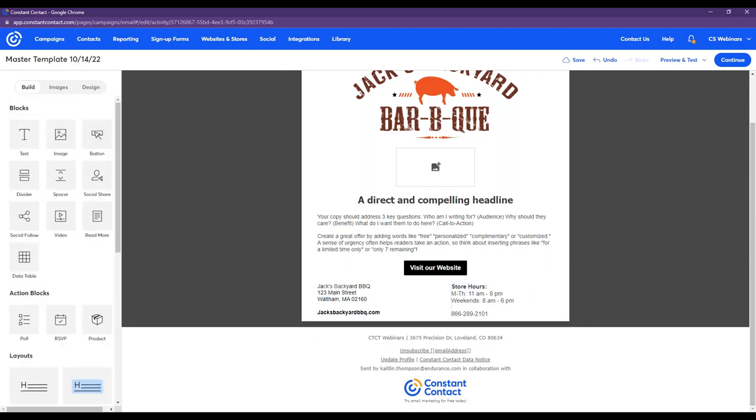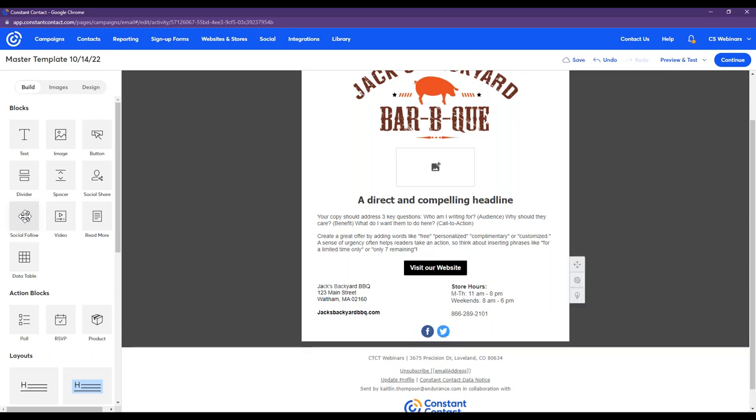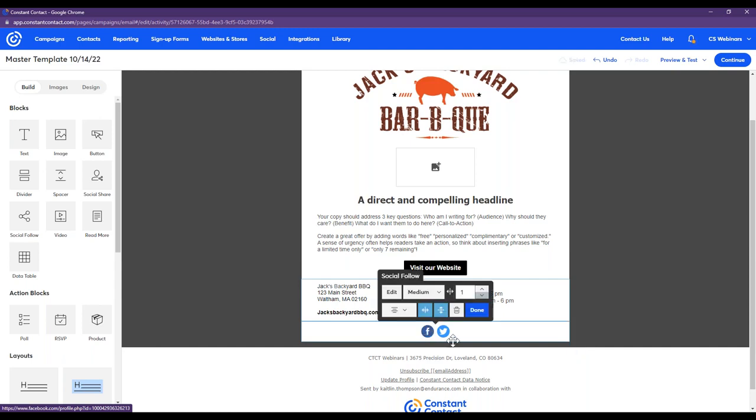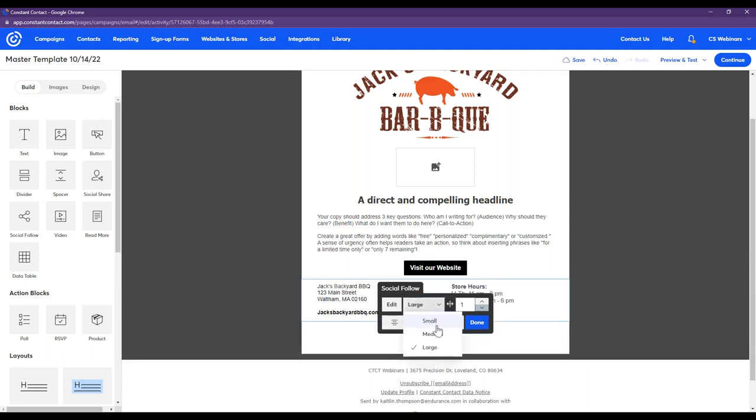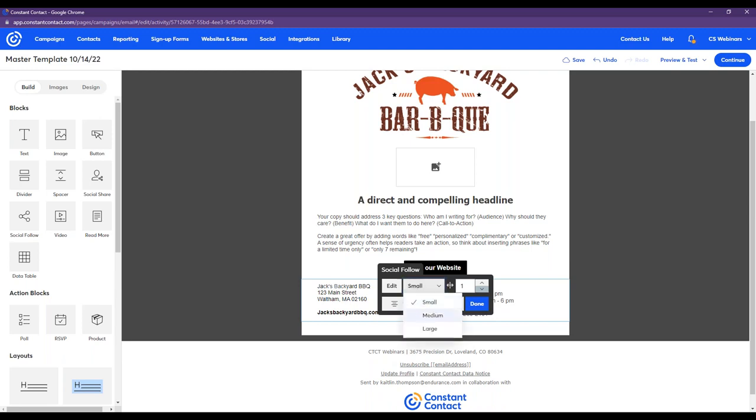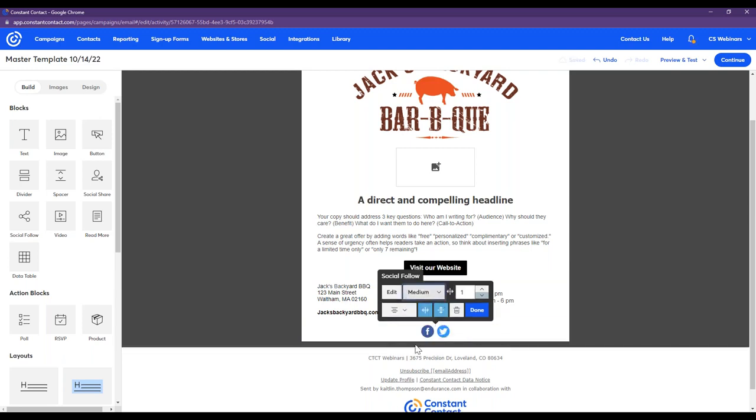So let me go ahead and add in my social follow. This is kind of my favorite part. So I've got this added in. Let's go ahead and customize this. If I click on my icons, I have the option to align them differently. I can change the size. I can make them large, small, medium. I'm going to keep them medium.